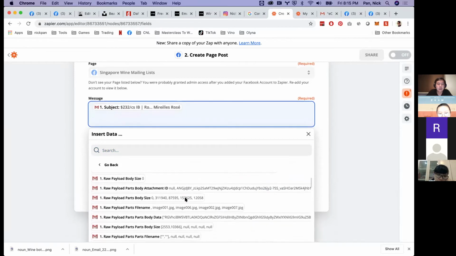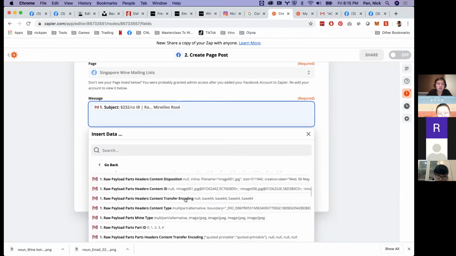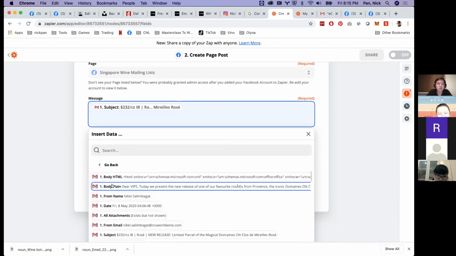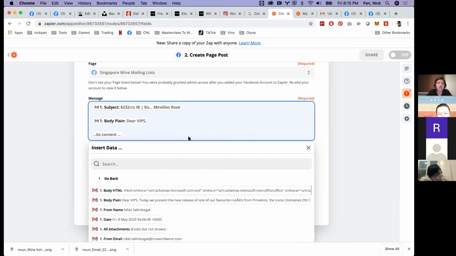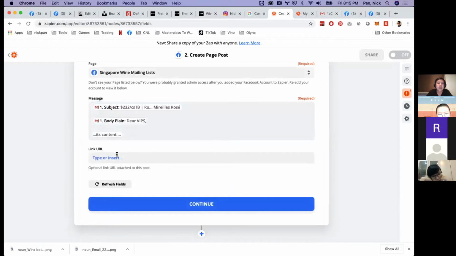Then I want my emailer. But as you know, an email has many things. One of them is a plain body. It means it's just plain text. It doesn't have all your HTML formatting and all this. So I just use plain body, and that's it. I can insert any link as well if I like. So I just continue.